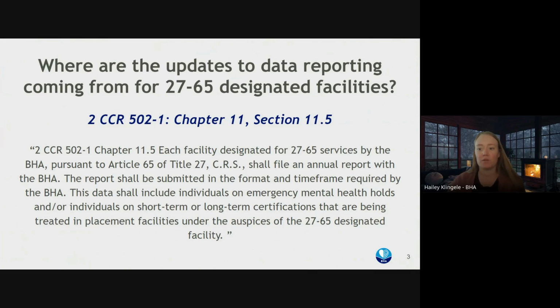This data shall include individuals on emergency mental health holds and/or individuals on short-term or long-term certifications that are being treated in placement facilities under the auspices of the 2765 designated facility. Today, we're not going to review each of the requirements laid out in this section of rule, but they can be found in section 11.5, and I do encourage providers to review that section of rule to help familiarize yourself with the data requirements, especially if you will not be utilizing the template that BHA is providing.